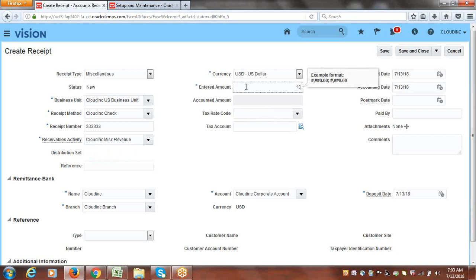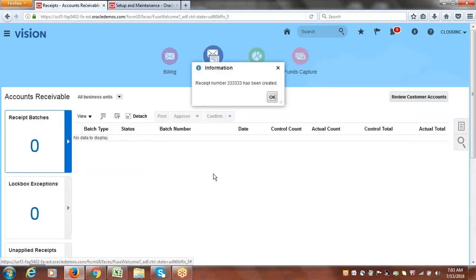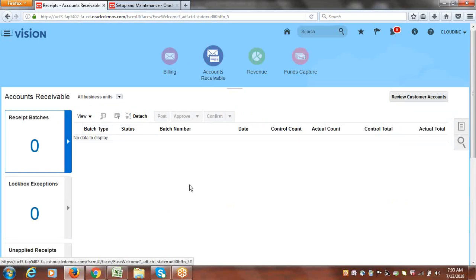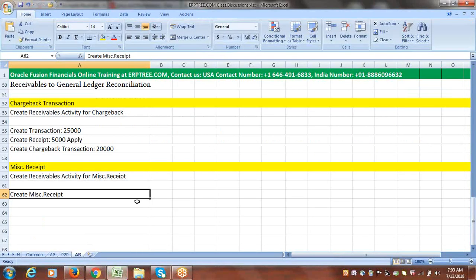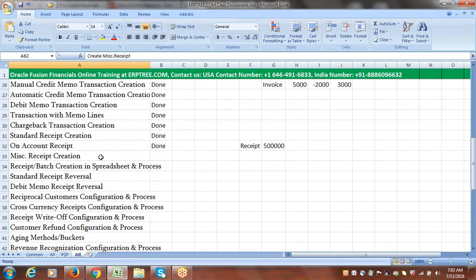How much are we getting? $10. That's all. If you want to input some reference information or comments about why you are receiving it, you may write in this. Otherwise, this is how we create the miscellaneous receipt. Done. So that $10 goes and hits the miscellaneous revenue account. That's all about miscellaneous receipt creation.